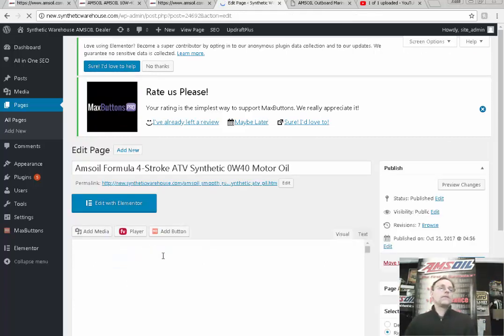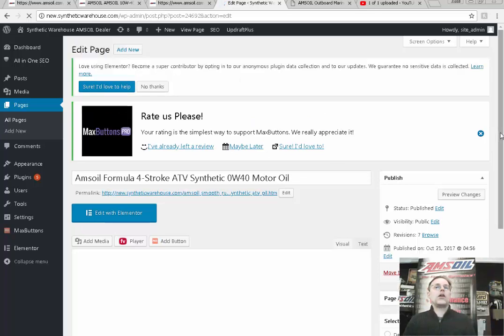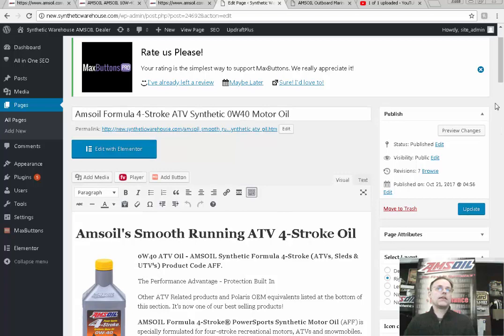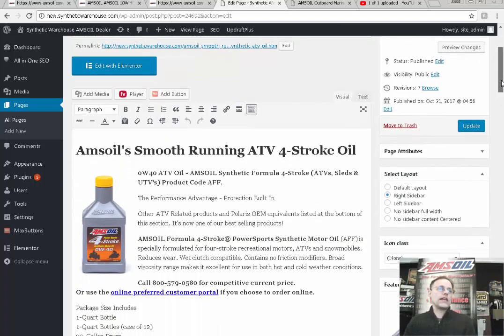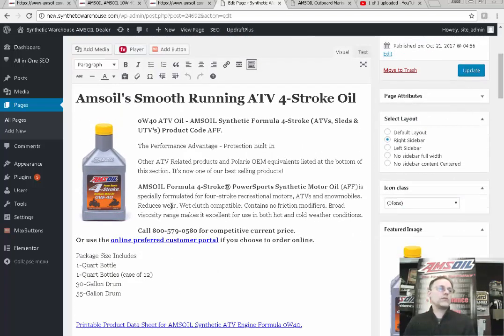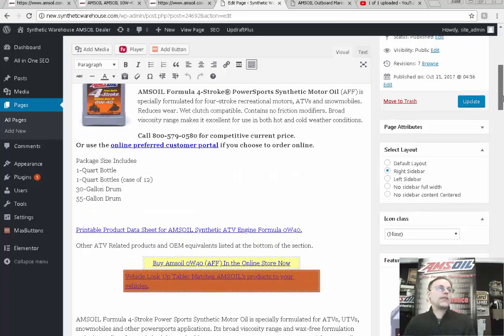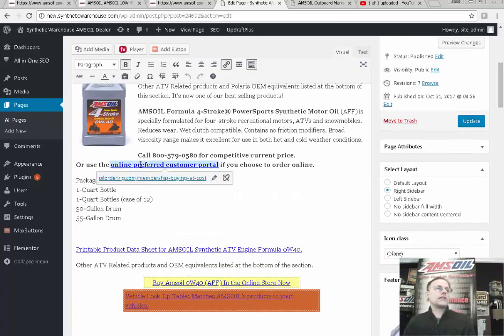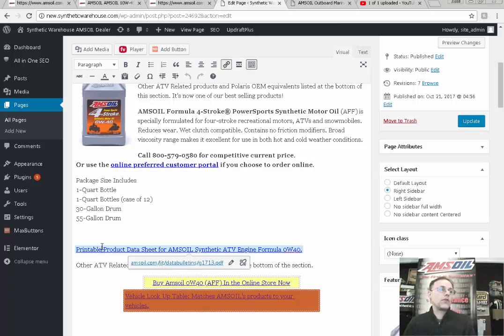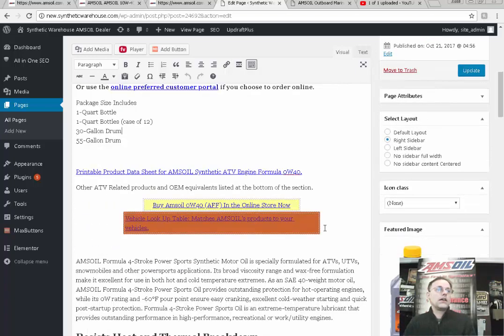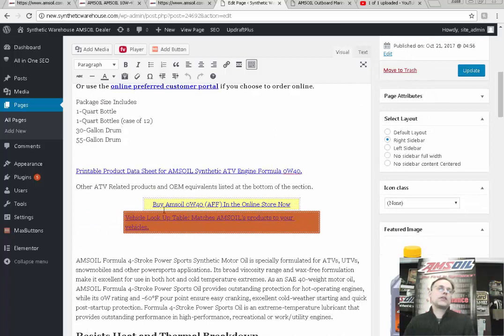And then we're going to add the link that goes to the main Amsoil site, and we're also going to put the link that goes to the lookup guide. So this is the format the old site used to have. All this material needs to be updated, of course, but right now I just want to show you how to add the button. So before I had this, how to sign up as a preferred customer, the bottle sizes, the product data sheet, but here was I made this table to kind of mimic a button back in the old days, and also the vehicle lookup guide.